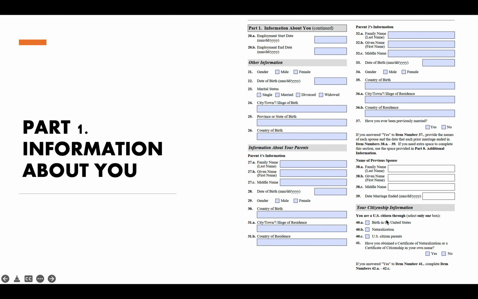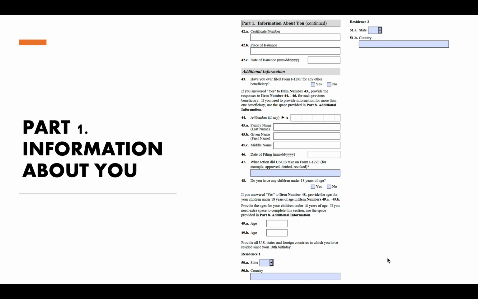40A to 42C would be about your citizenship information. Select the box that describes how you obtained your U.S. citizenship and indicate whether you obtained a certificate of naturalization or a certificate of citizenship, and provide the date and the place the document was issued. All right, so moving on to the next part, still a continuation on information about you or the petitioner.